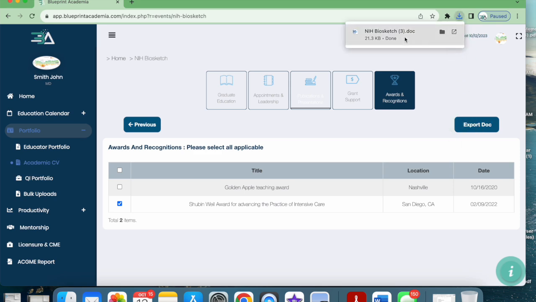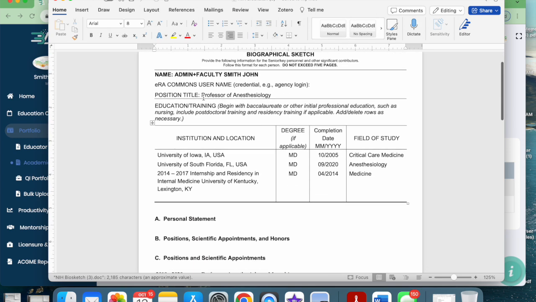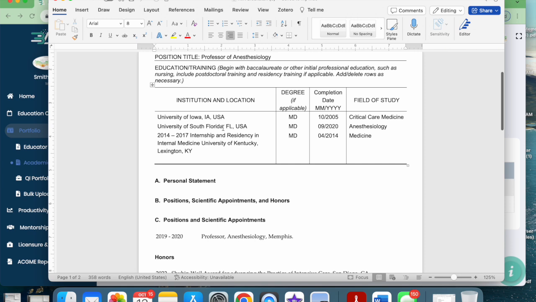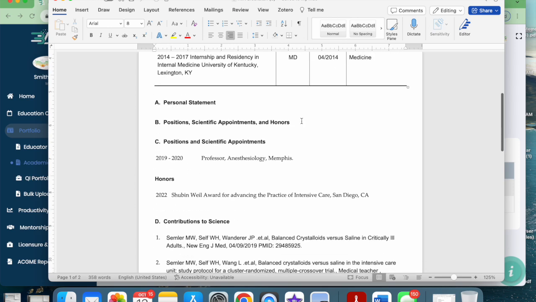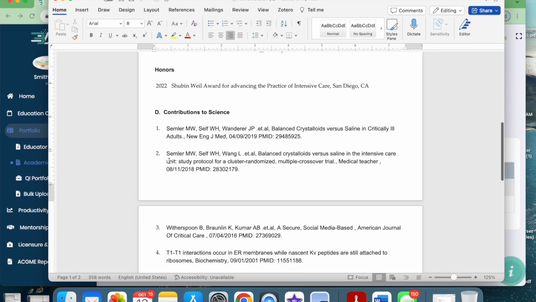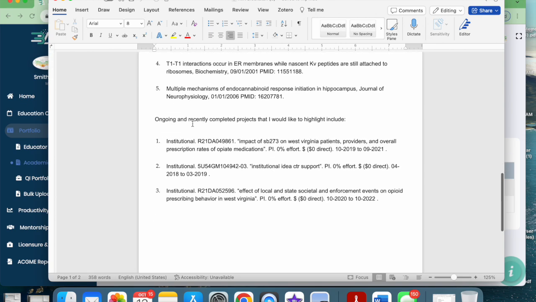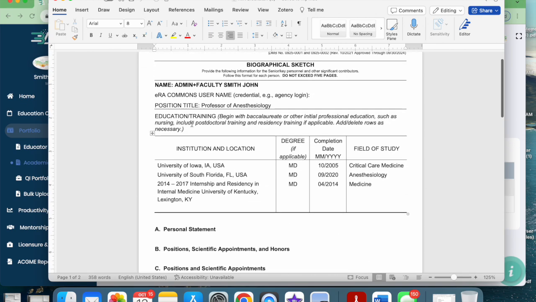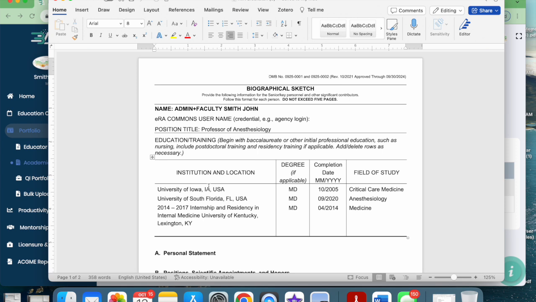So as you can see, it's already filled in your name, it's already filled in your title, it's filled in all your educational information, including your degrees, your completion dates, your field of study. It also has filled in your positions for the section C, your honors, and your contributions to science, which includes your publications, etc., are already formatted and filled in out here as well. So as you can see, a number of the elements of the NIH Biosketch are pre-filled for you right from your CV itself.